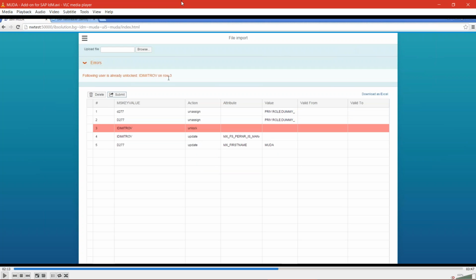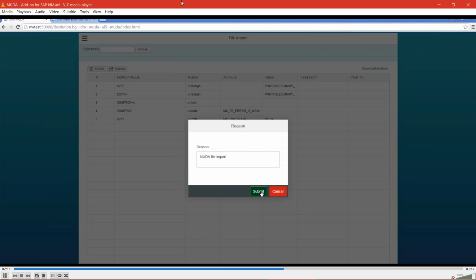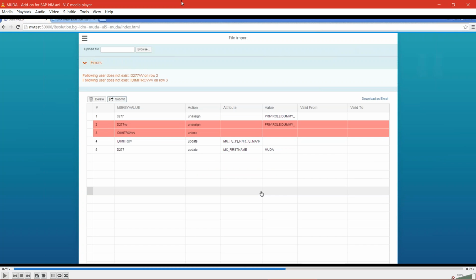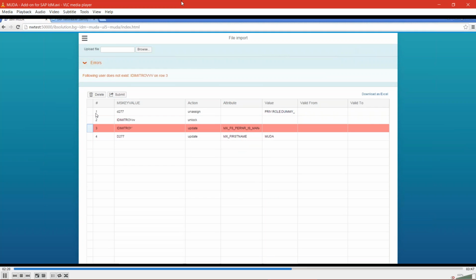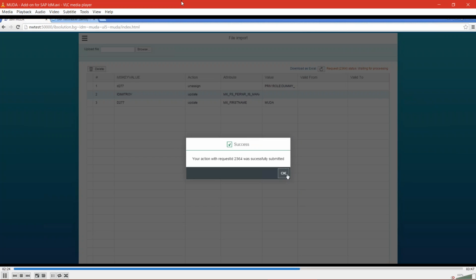For example, the user, we are trying to unlock him, but he's already unlocked. So you see, even that kind of validations are possible. And there's also another error, for example, that the user D277VV is not existing, and we're trying to do something for him. So this is also not possible. We have to take action on those ones. So we can remove them and then submit.